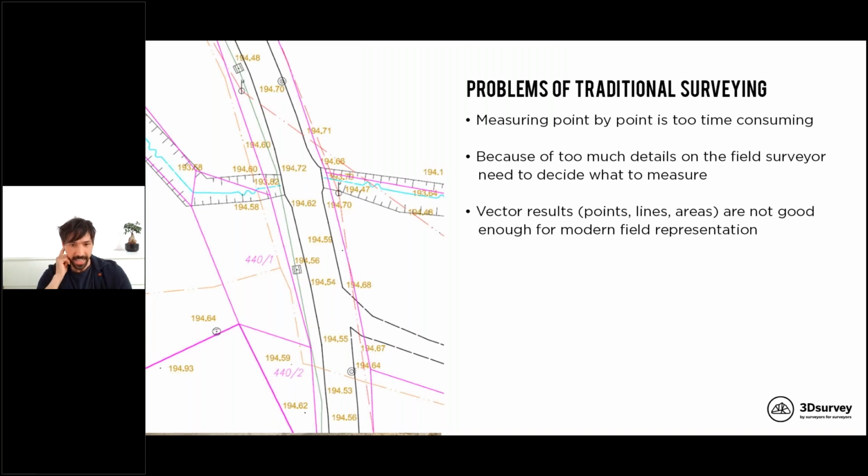And then at the end, you get vector results, like points, lines, and areas, which are, let's say, not good anymore for modern field representation. So construction guys, architects, designers are more and more used to getting fully realistic data, like realistic 3D models, digital surface models, orthophotos with high detail. And we can see from our point of view, this is more and more popular.